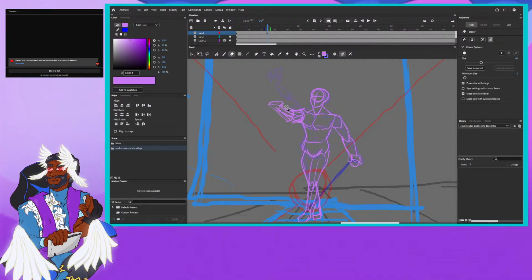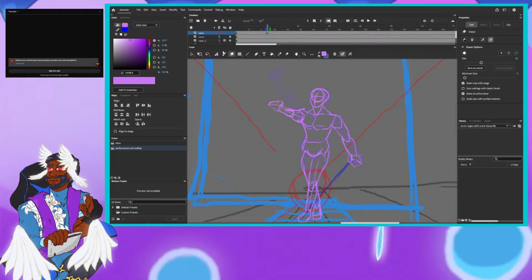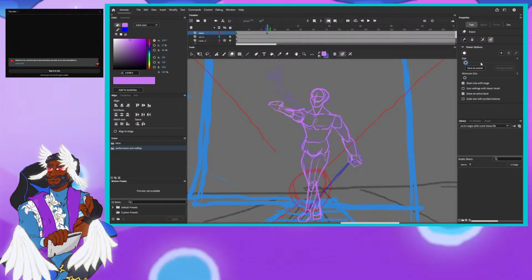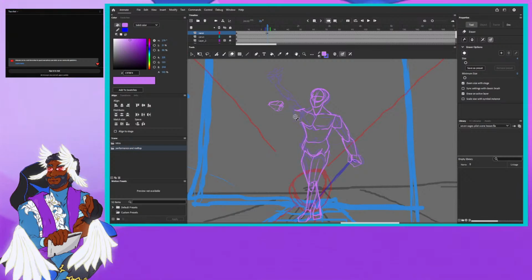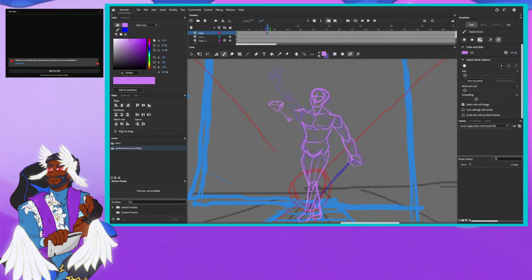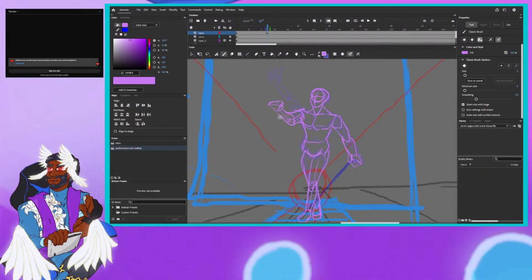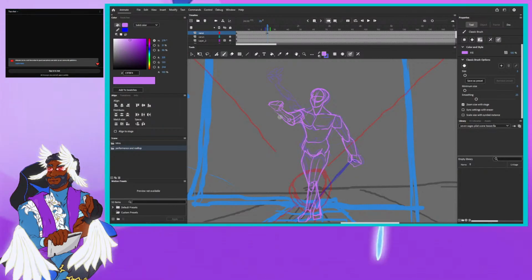Let me actually erase that real quick. I'll probably have to animate this on a 3. I'm actually going to have to think about this pose real quick.